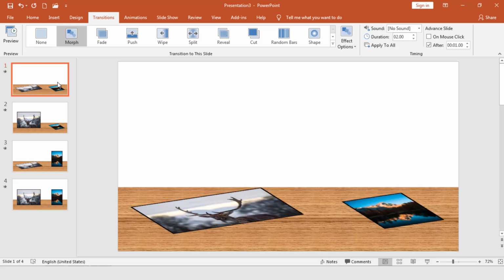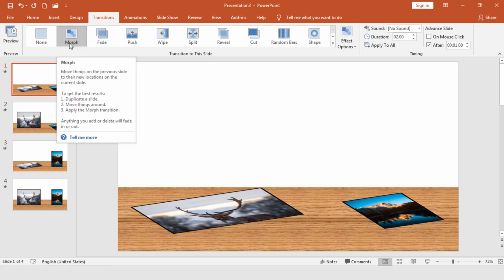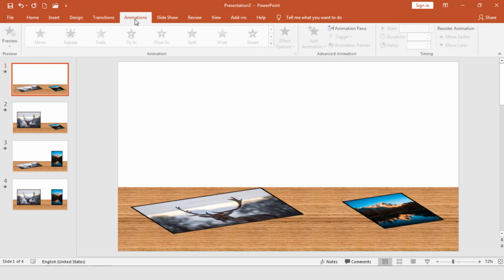I hope you found the information of the transition part useful and practical. We have studied all the options of the Transition tab, and we saw some samples of morph transition. And in the next video, we will talk about the Animations tab. Thank you for being with me until this part of the course.